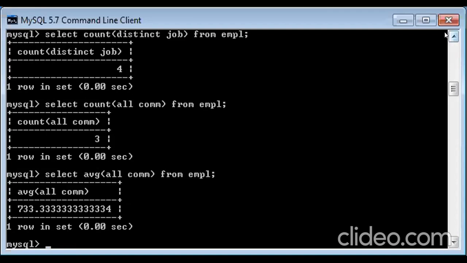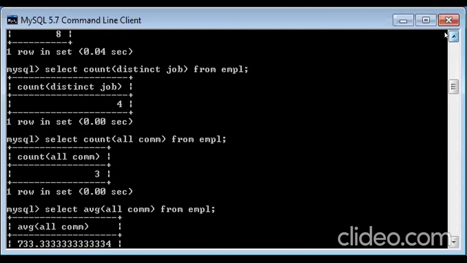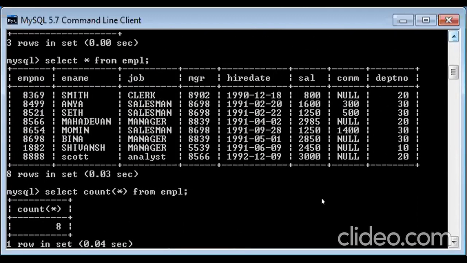So the output is here 733.3333. Do you think it is correct? We had the values 300, 500 and 1400. Calculate it, math students. Yes, ma'am, it divided only by 3. So I hope it is clear to you.